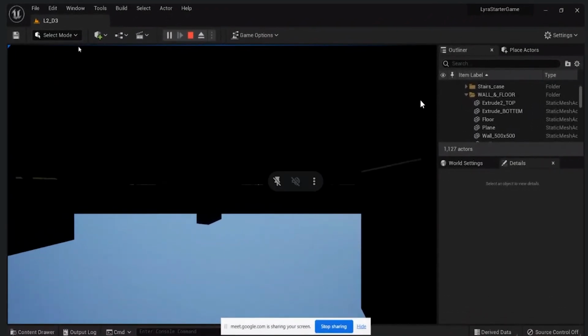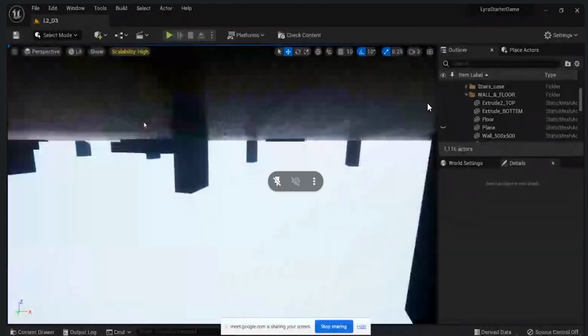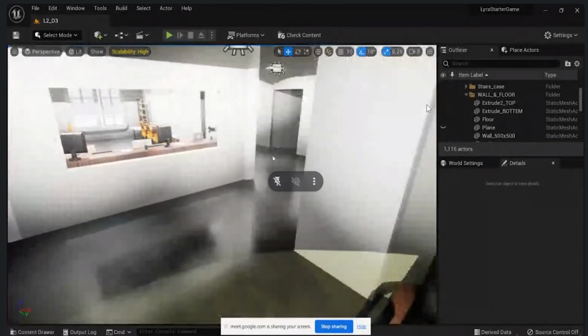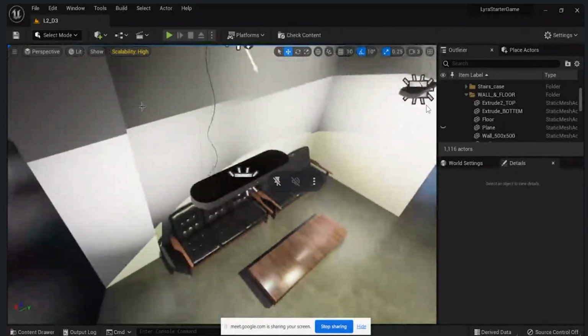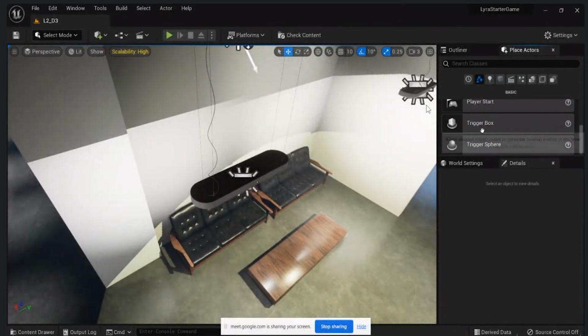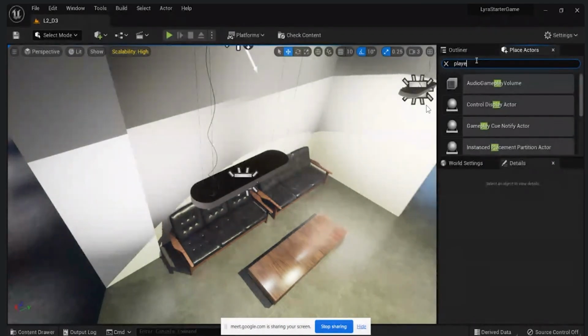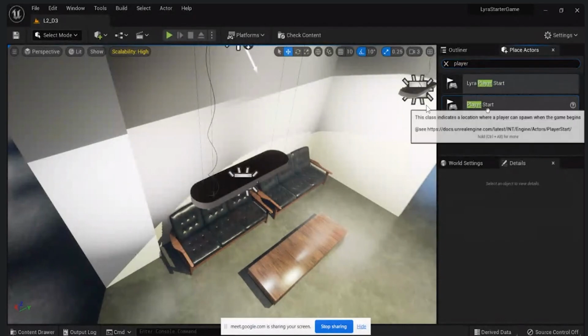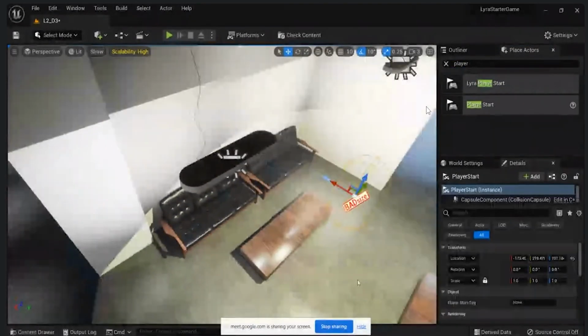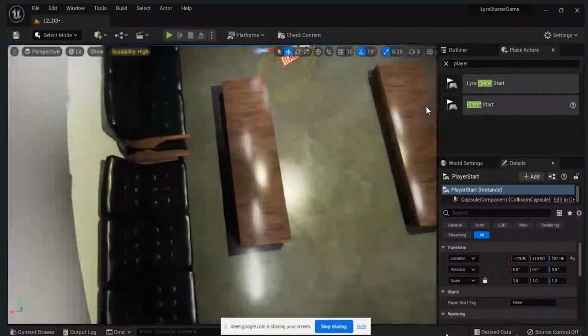Okay. Where is the player start? Can you show where is the player start located? So I have not located a player start. When I go for player start. Yeah. Can you just drag and drop the player start? It gives me this kind of error. Okay, so there is a collision issue.